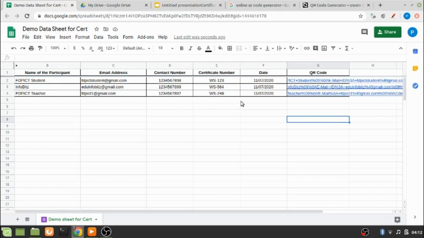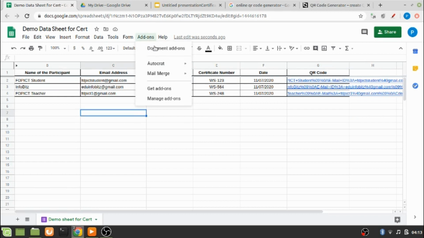I have put the links for the contents to be displayed under my QR codes, and now come to the main point, how we can generate a certificate automatically with this much of data. For that we'll have to have one extension which is called autoCrat, and for that let me go to the add-ons in the toolbar over here, and here you will see the option get add-ons.